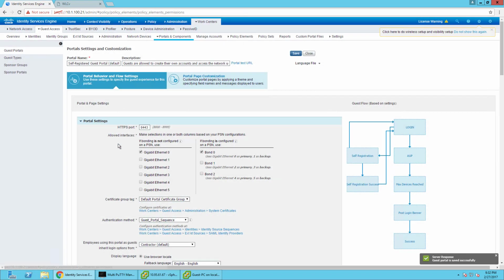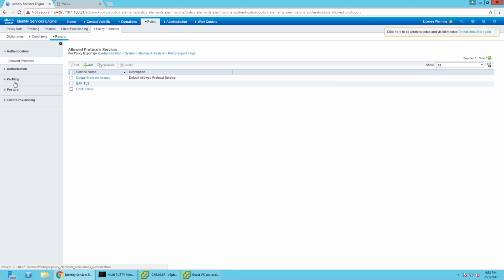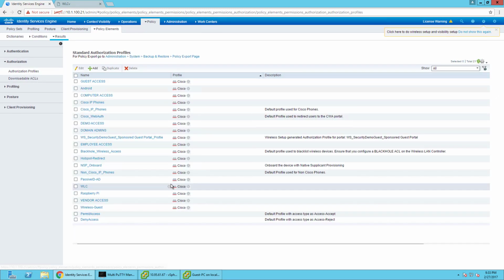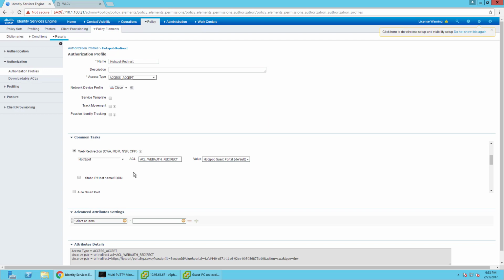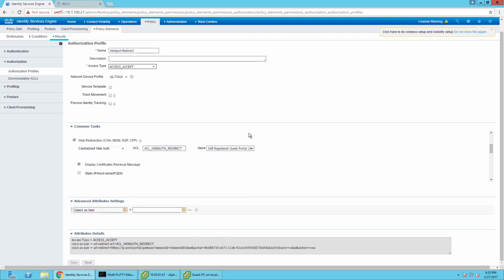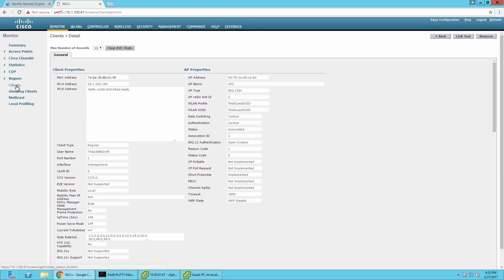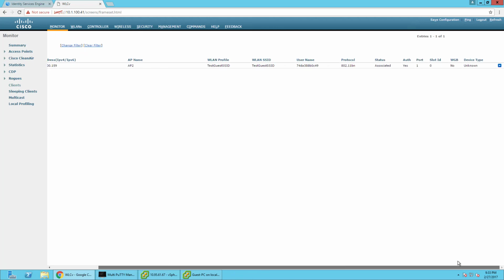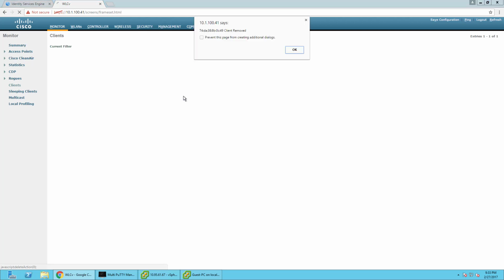Then I'm going to go over to results. I'm not really keeping much of a naming convention here by changing this, but let's go to Central Web Auth, and we're going to point it towards the self-registered guest. Click Save. I'm going to delete the client so it's not cached there anymore.